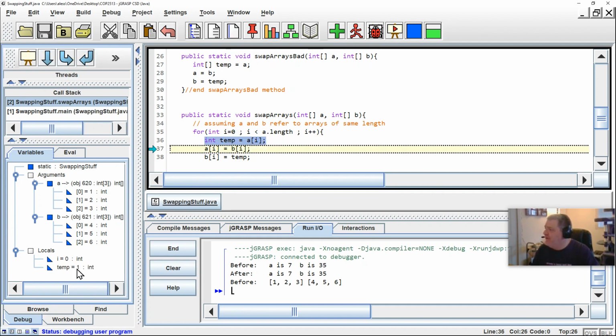So I have another variable named temp, okay? And I assign to temp A index I, with I being 0. So A index 0, there we go. A index 0 is equal to 1. So temp contains 1. So temp contains the value of the first element of the first array.